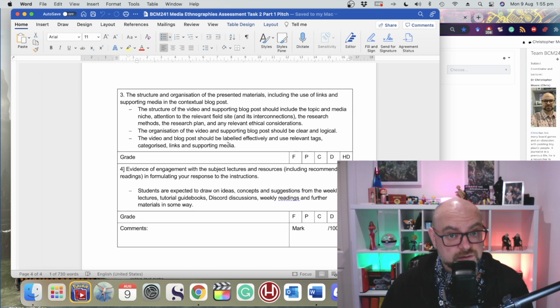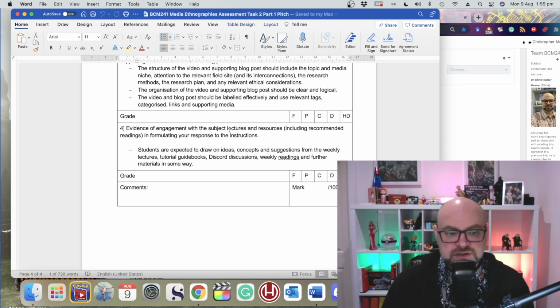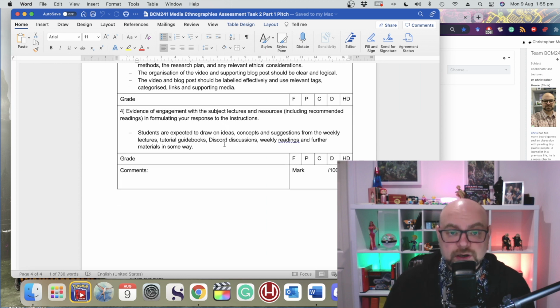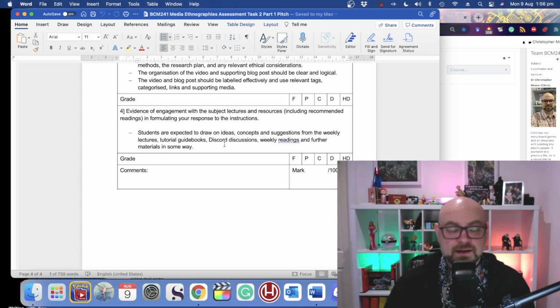Is the post well labelled? Does it have categories and tags? Is the title interesting and dynamic? Finally, and perhaps most importantly, you're going to assess the degree of learning and engagement with the subject materials. Does it seem like the presenter hasn't done any of the reading? Have they not paid attention to any of the lectures? This is where you can make comments and recommendations about that.